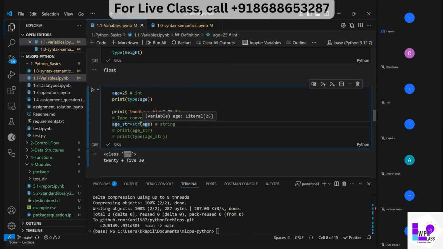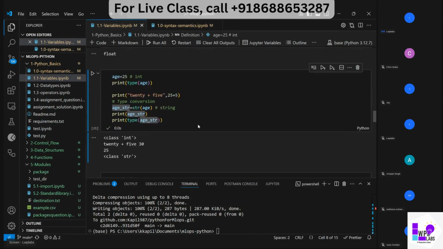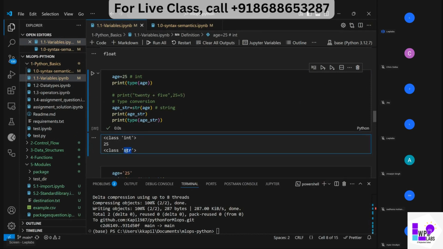So what this line means is: take this age variable from here and typecast it into a string, change its behavior, make it a string. Once you make it a string, assign the value to this age underscore str variable. Then print age underscore str, and then print the type of age underscore str. Let me comment this out. Initially the age was an integer, but now the age is a string. So we changed its behavior successfully. This is what this section is trying to tell us, to develop an understanding.